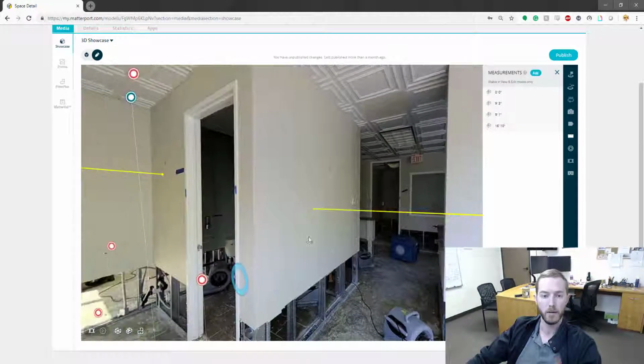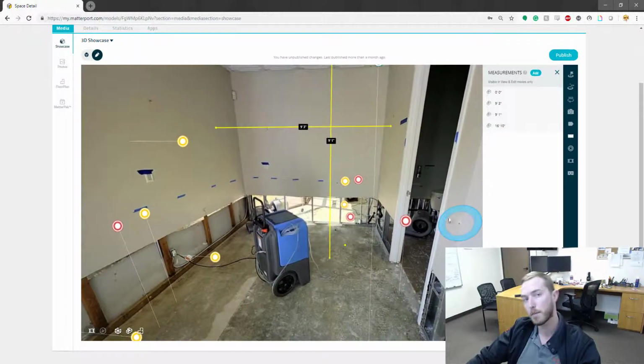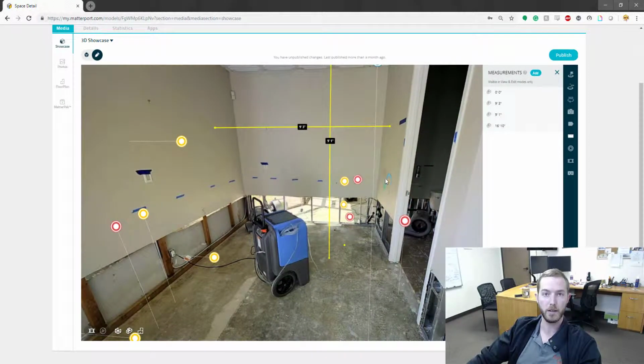This is great for quickly determining ceiling heights in a Matterport scan and other various areas that you want to speed up your measuring process on the back end.